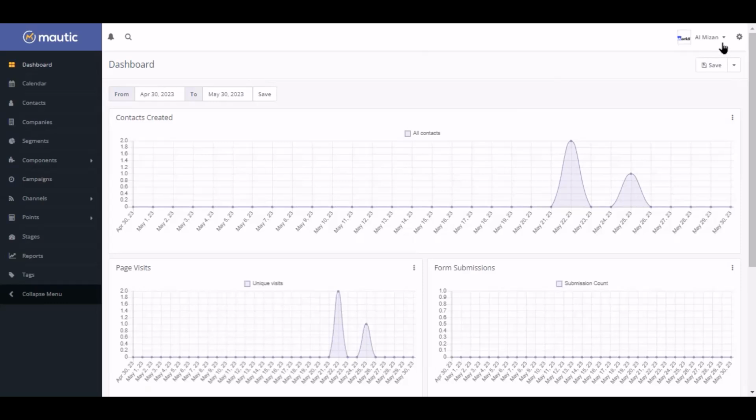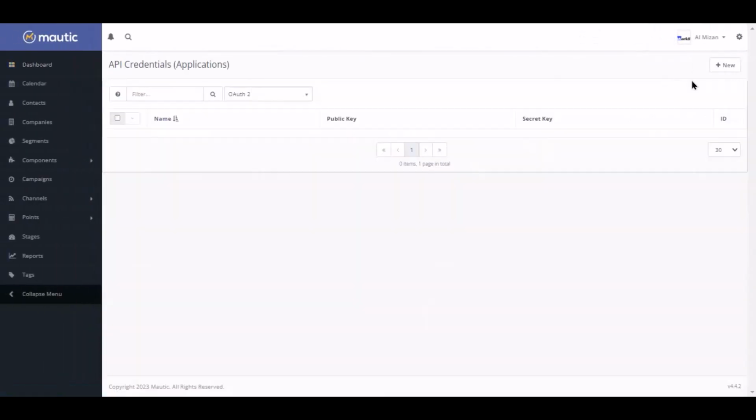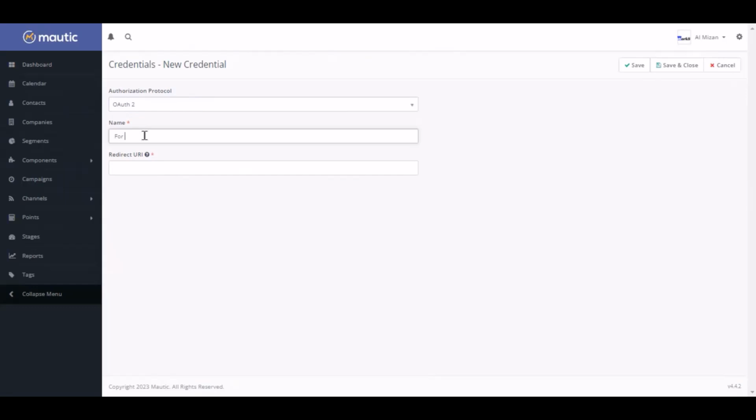Click gear icon in the top right side corner, then click API credentials. Now click New button. Select OAuth 2 in Authorization protocol. Here, give a meaningful API name as you want.